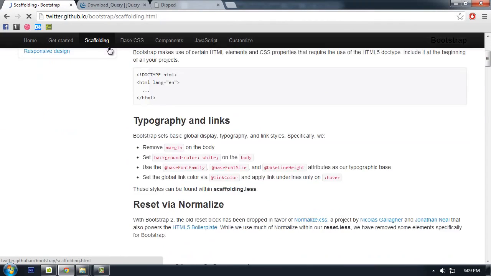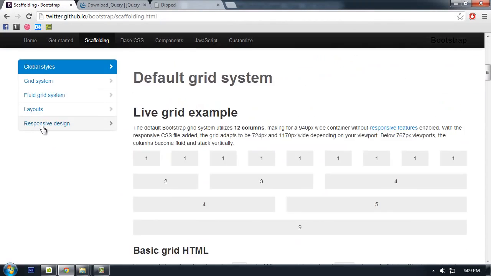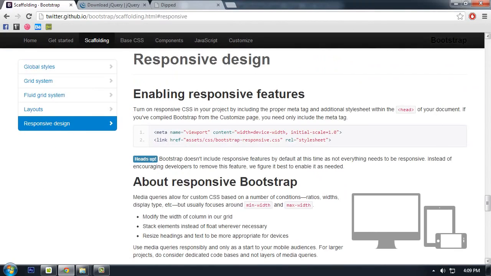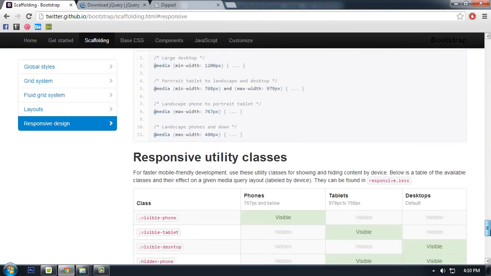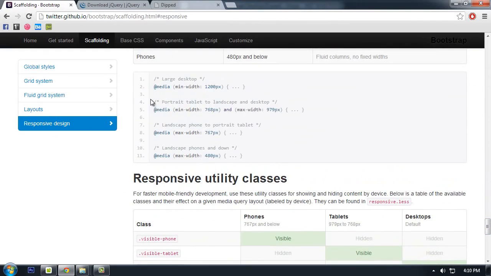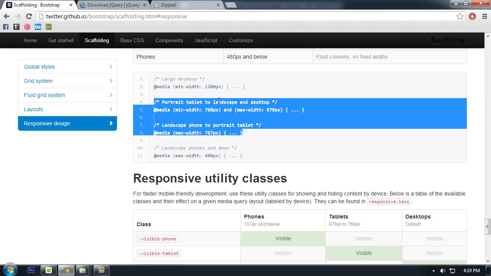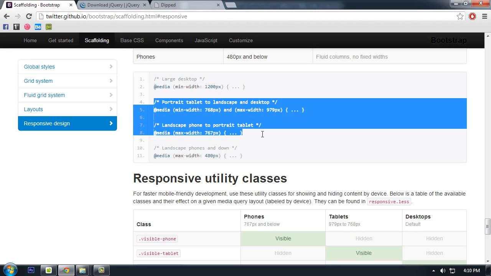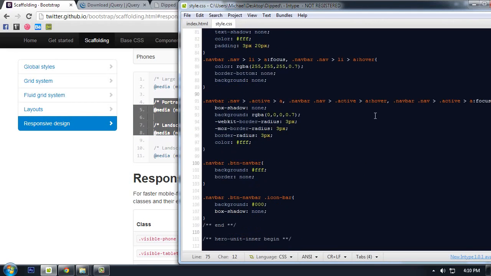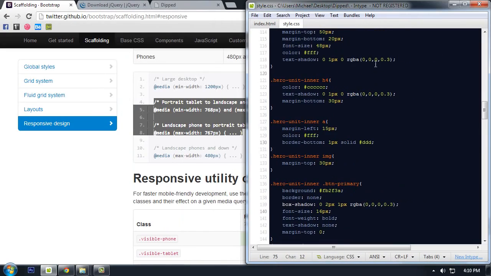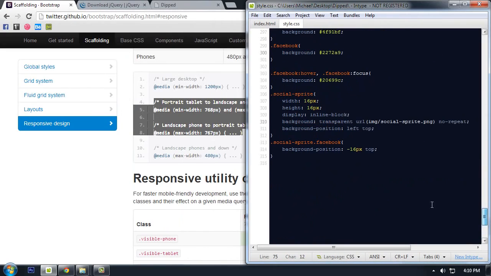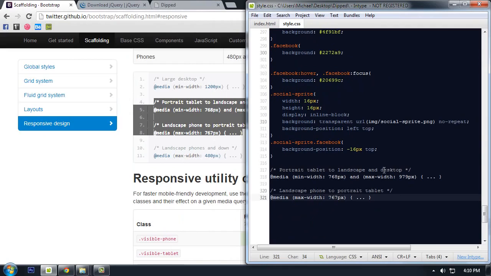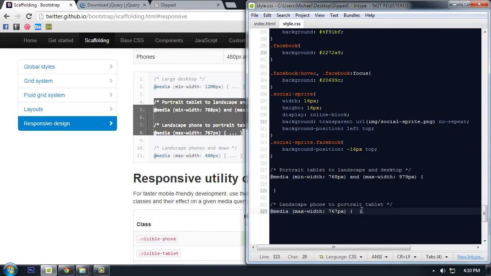scaffolding link tab, they have this responsive web design tab, and we can use this one right here for tablet and landscape phone to portrait tablet. So what we can do is place this on the very bottom of the page of the style.css, and we can add some styling here.